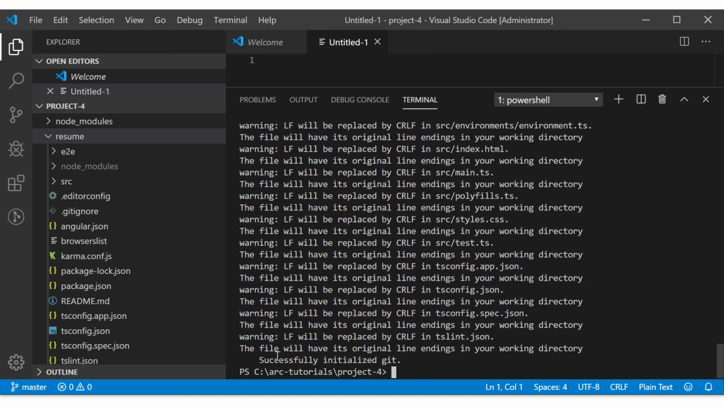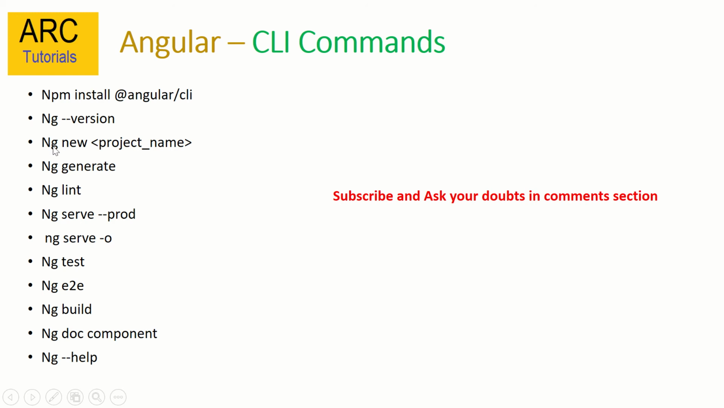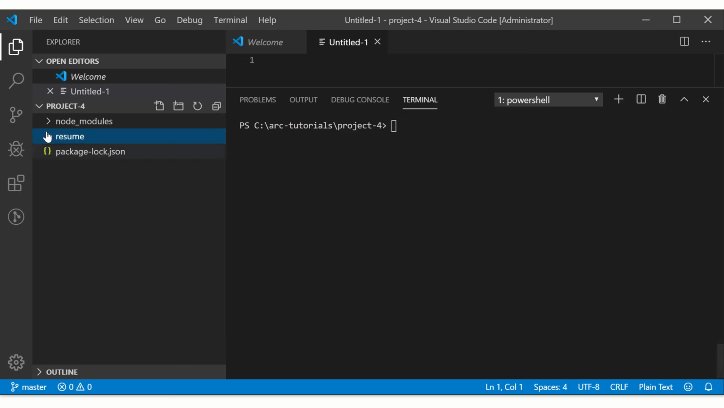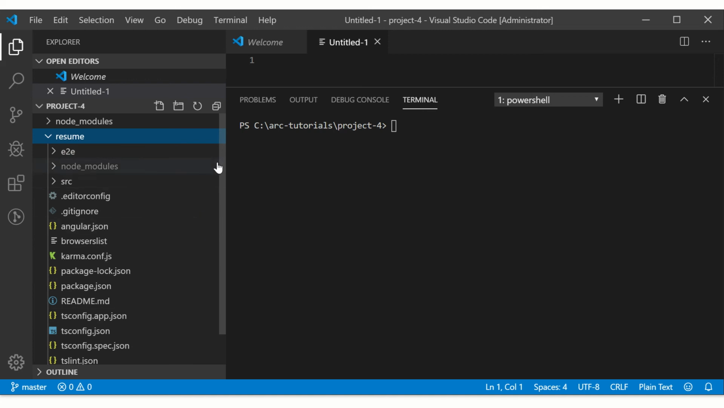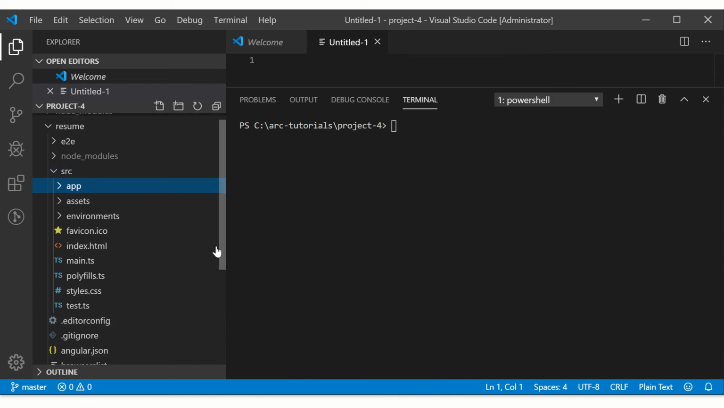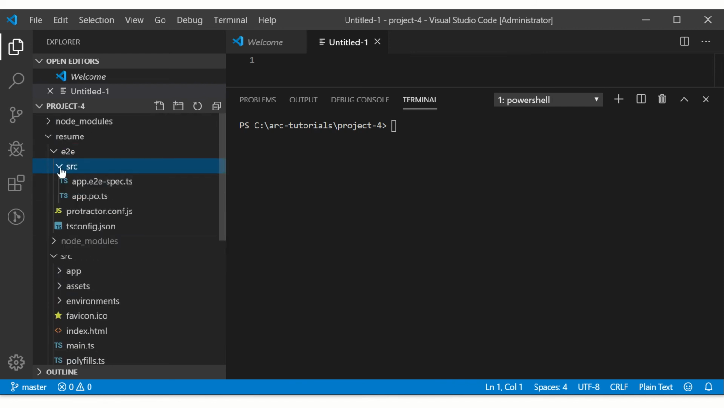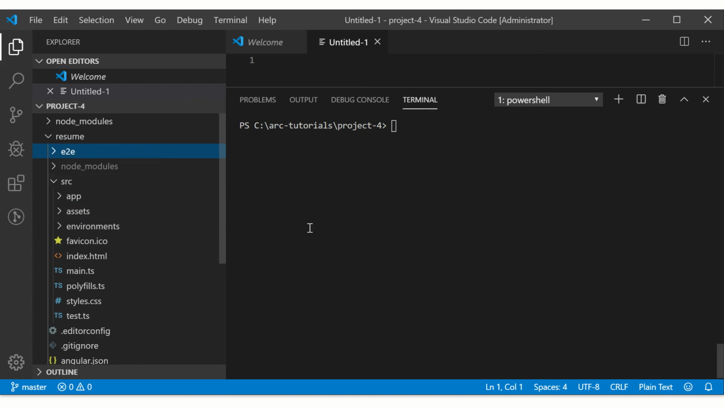All right, so you can see here successfully initialized Git and our project is ready. Beautiful. All right, so we have done ng new project name and we gave resume. So that's where it generated the new project repository, which has all the folder structure, app, routing, environments, package.json, node modules, E2E folder, which has end-to-end scripts. So this is how we generate our new project.